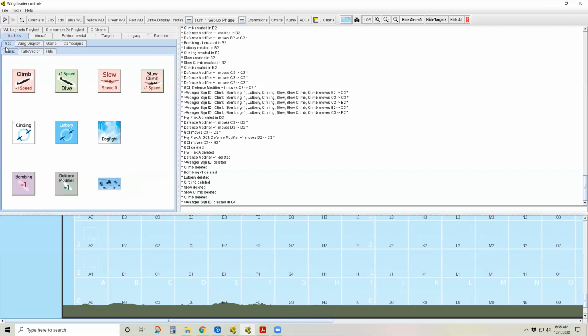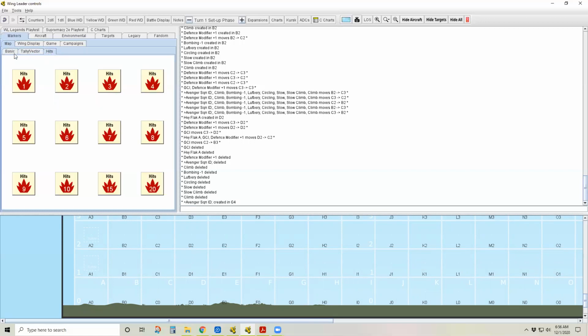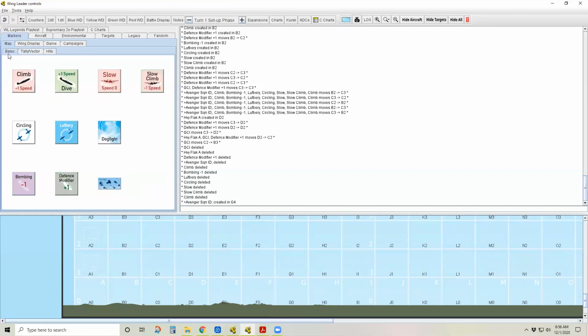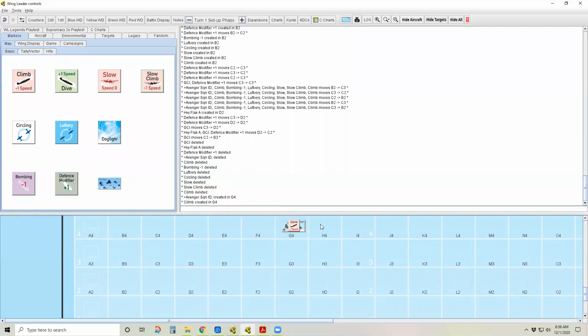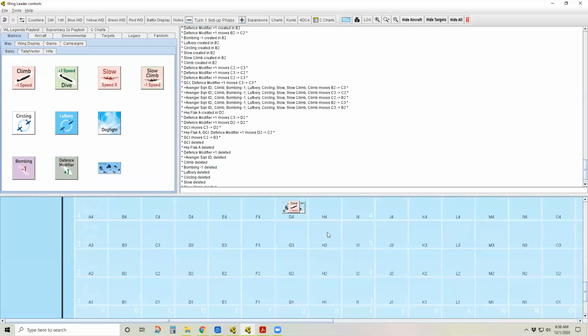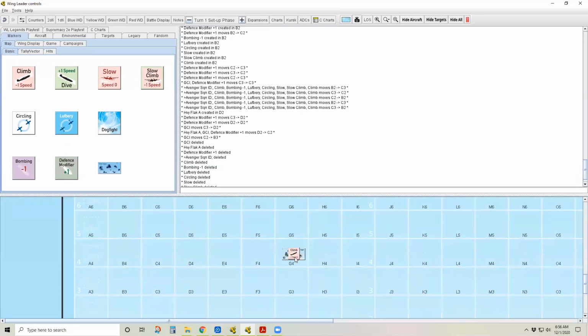So map markers, you've got basic, tally vector, and hits. These are all markers that go on the map. They don't go on the wing display. And for the most part, these are stackable with the aircraft. So to illustrate, if I take this climb marker and drop it on that TBF squadron, you can see that it stacks.